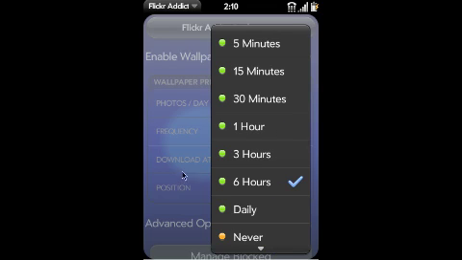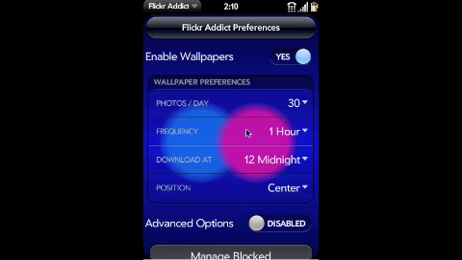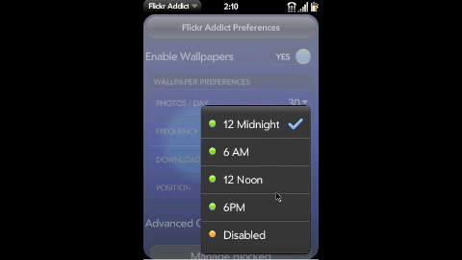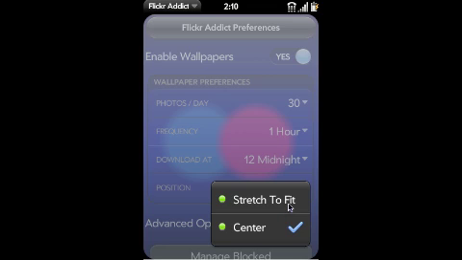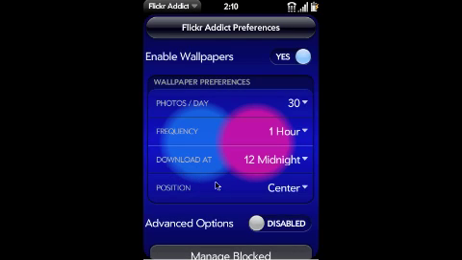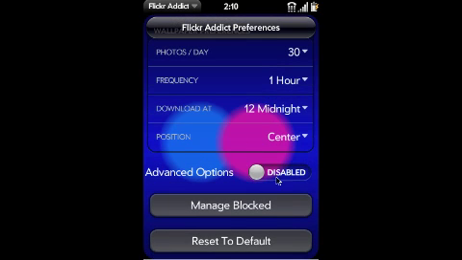You can also choose what time you would like a new batch of photos to be downloaded. We just leave it at 12 midnight here. If you don't want new photos to be downloaded, you can choose disabled. It's also possible to choose whether you would like photos to be centered on your background or stretched to fill the screen, just like in a desktop computer.